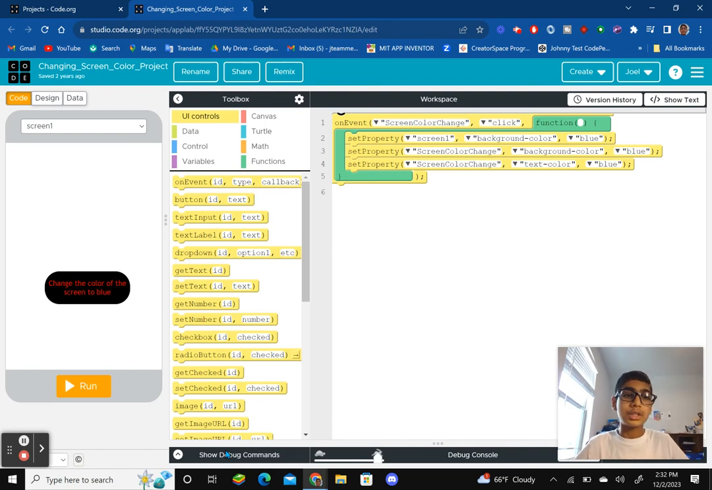I'm Joel Varghese, and today I'll be showing you how to create a coding changing screen color project. This is one of the most basic projects in coding, but it is very fun. This is created using code.org, which is a totally great site for coding. I totally recommend it for beginners and even for people who are advanced. It's a great site to learn some code and do coding.